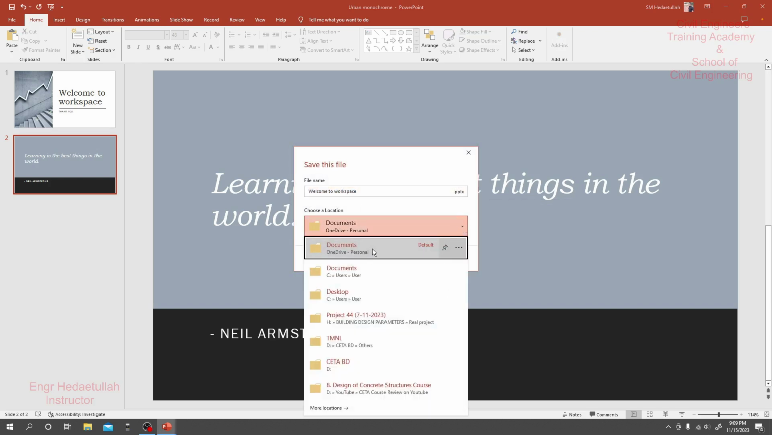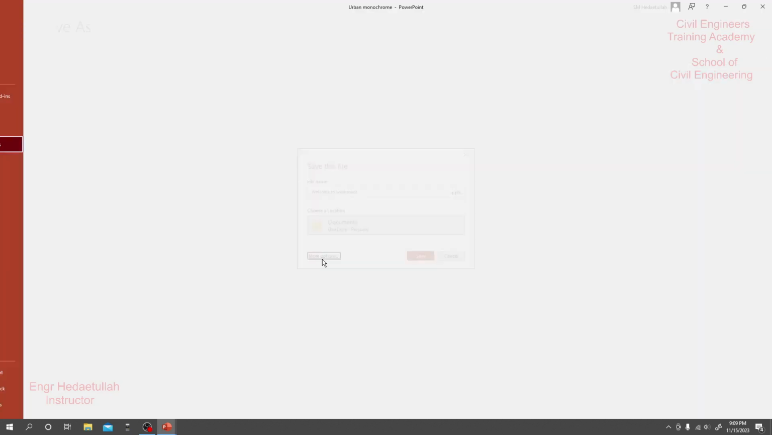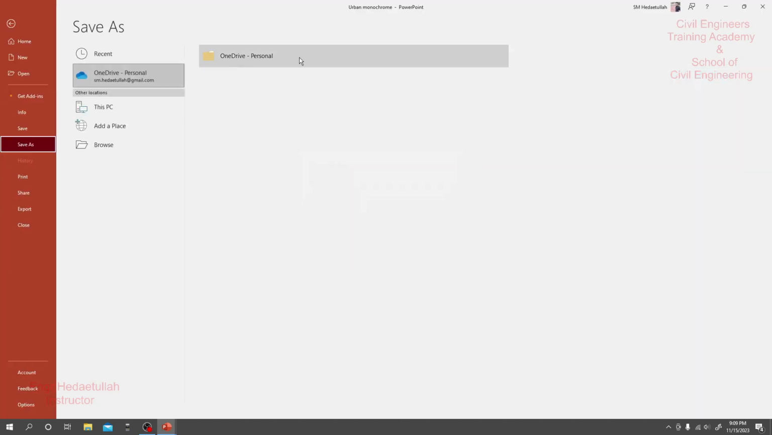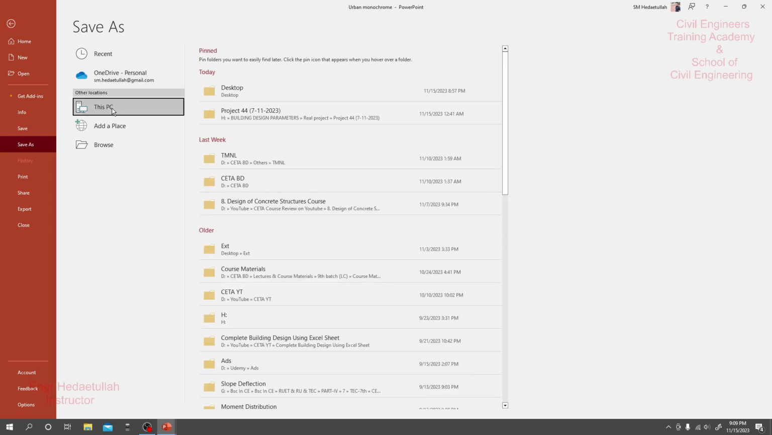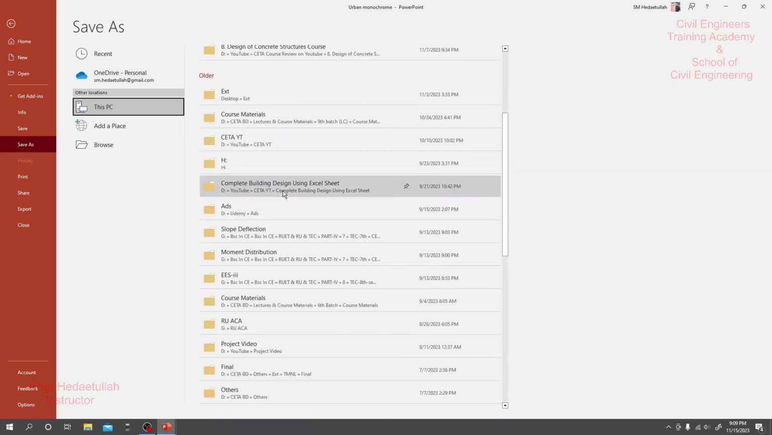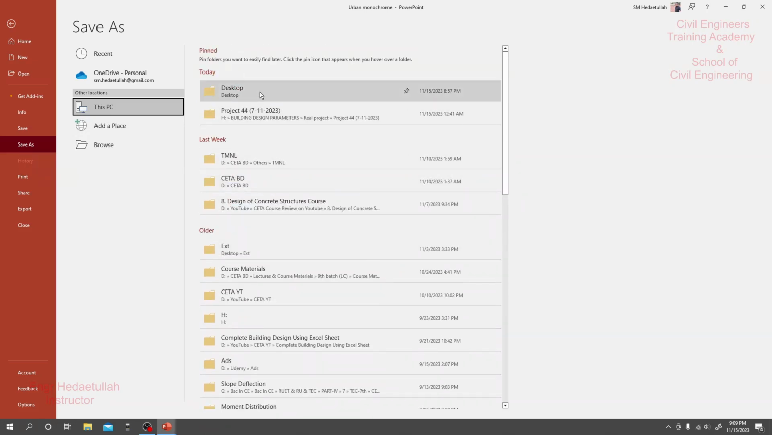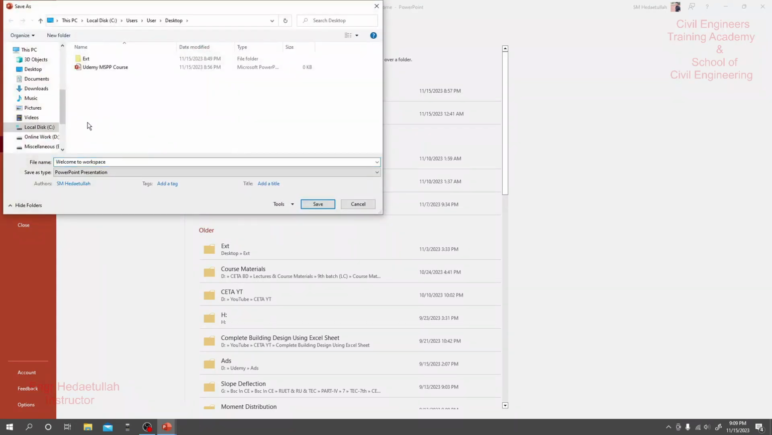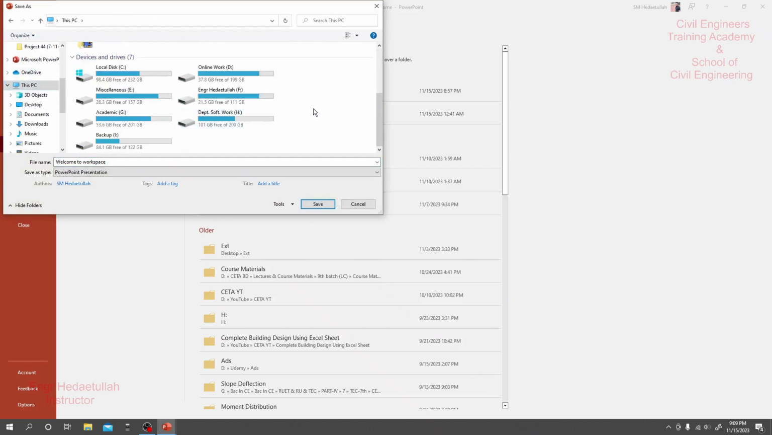By clicking here we can change to a different place. If we click here for more options, then we'll see many options. First of all, a default option is available on OneDrive, but we'll not go for OneDrive because this is an online procedure. I'll click here on This PC. So if I click here on This PC, then from here you will be able to see your folders where you want to save. I'll go to desktop, and otherwise from here I can go to This PC and find out where I want to save it.